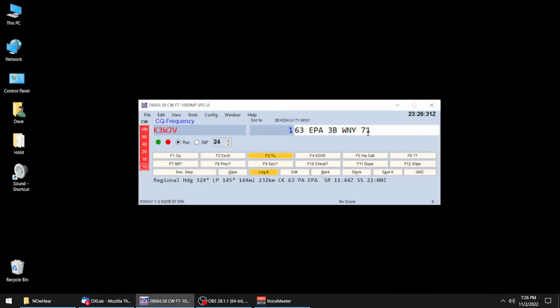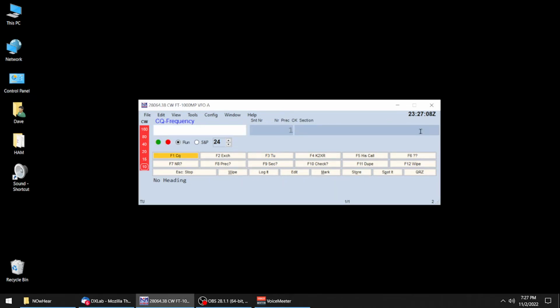Now how does it know the difference between the check number and the serial number? Well, the serial number and the precedence will always go together. So if he sent 123 QRP, that'd be 123Q. Now, I don't have to go back and check it. Now it says I've got 123Q K3WJV 71 Western New York. And finally, I'm satisfied with that, so I go back so I can hear what I'm saying again. And when I hit enter, this time, I should get a thank you. And now I'd hit enter again for my enter sends message.